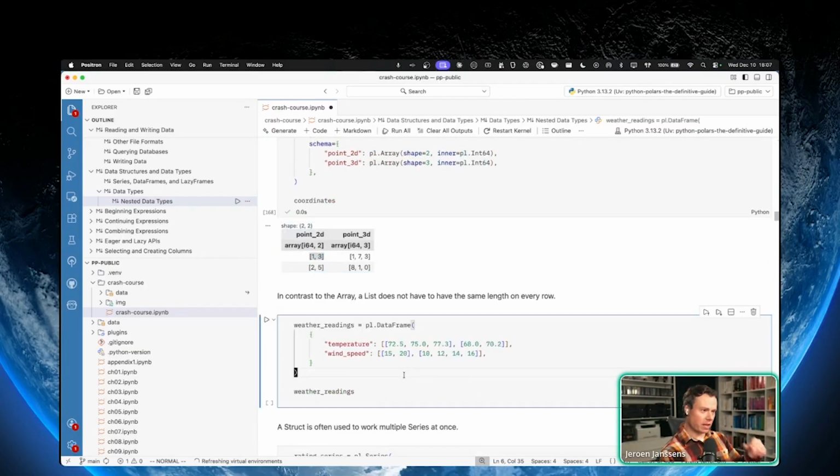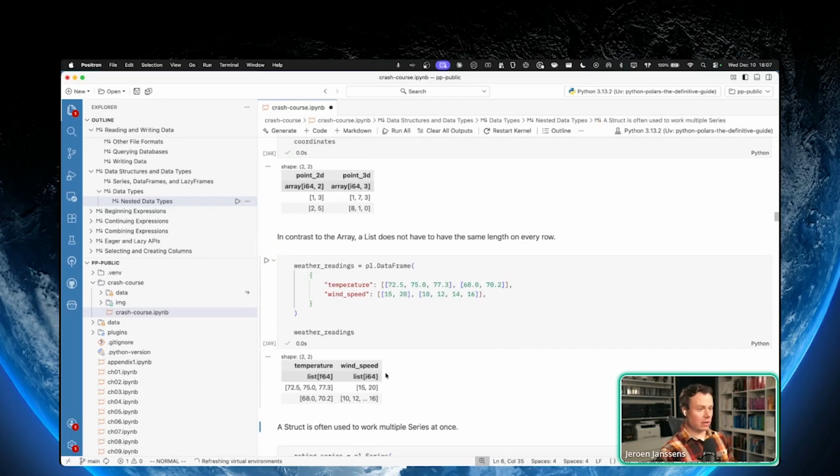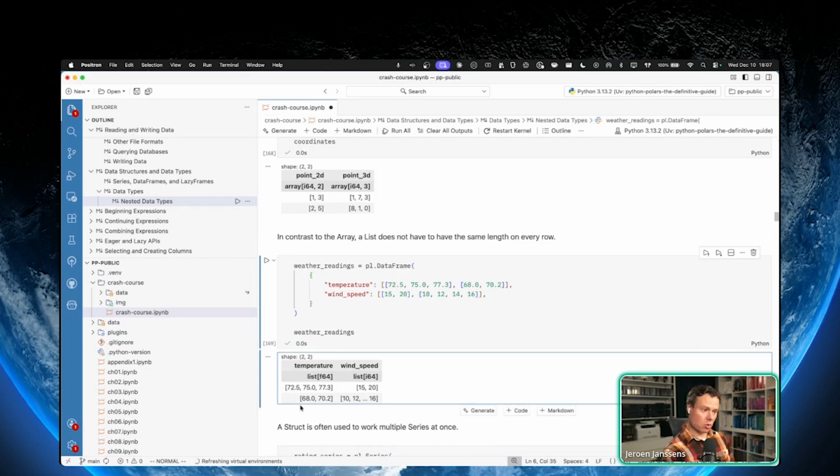So there's the array. There's a list. Now a list is kind of like an array, but you can have different lengths per row, within the same column.